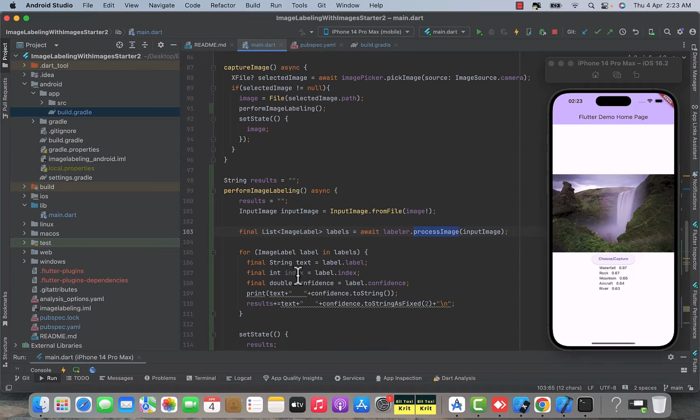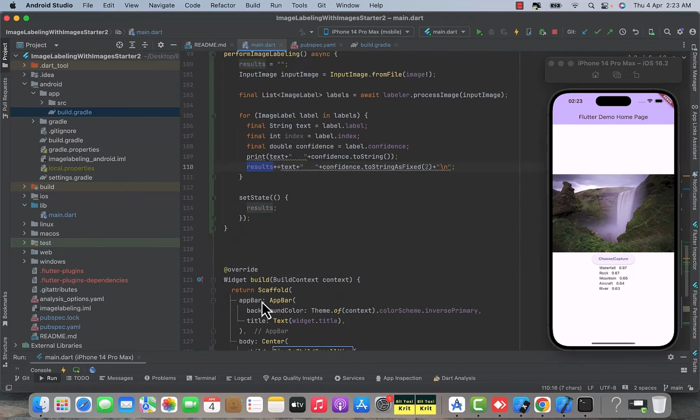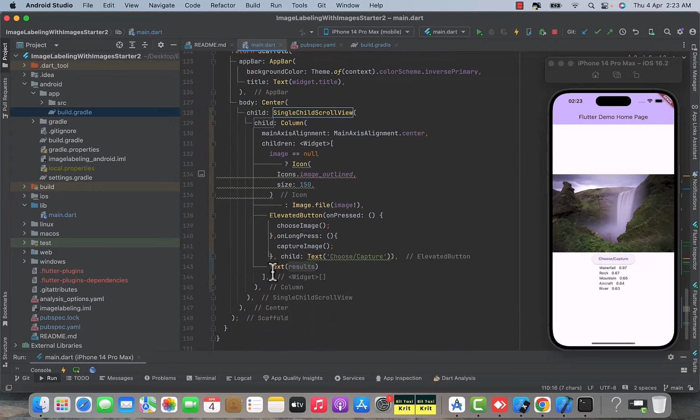After that, we are iterating over this list, and for each recognized item, we are getting its name and the confidence score and storing it inside this results variable. And we are displaying the value of this results variable in the GUI. So once the user chooses or captures the image and we get the results from the model, we are displaying those results here. So that's how image labeling is being performed inside this application.